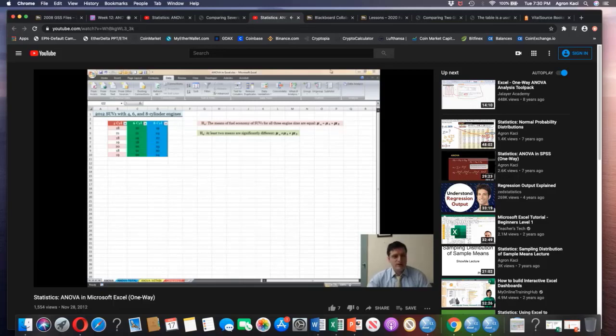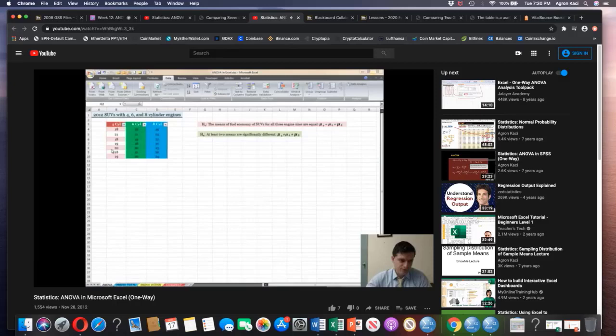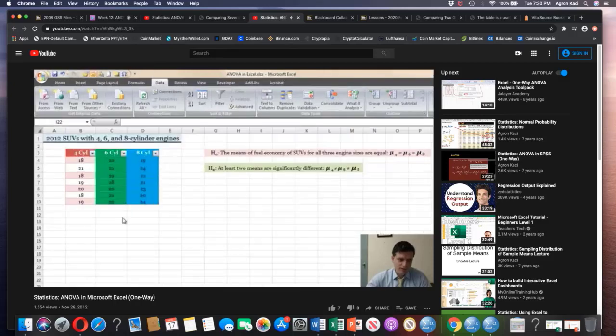Here in Excel, I have this data set. I have 2012 SUVs with 4, 6, and 8 cylinders. And we have a sample of 7 cars for each engine size right here on this table. So for 4-cylinder, the cars are right over here on this column. For 6 cylinders, right here in green. And for 8 cylinders is right here in the light blue.